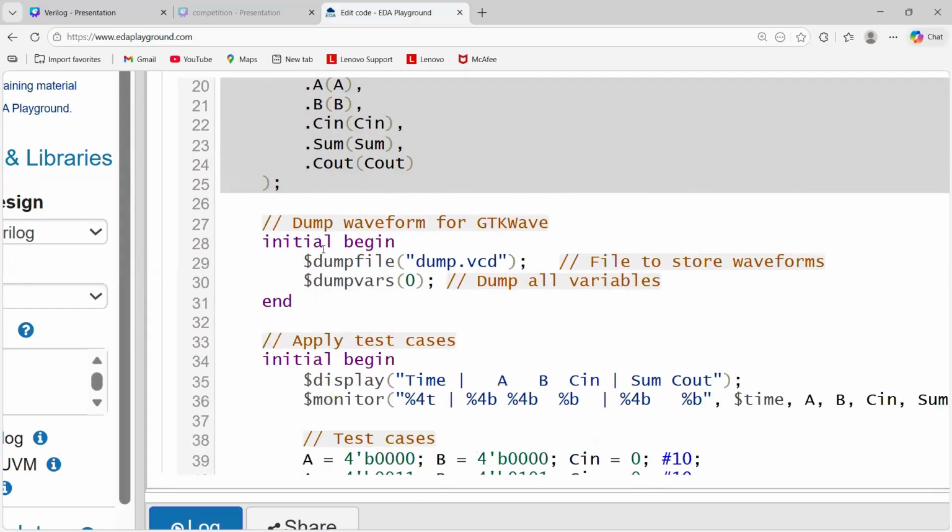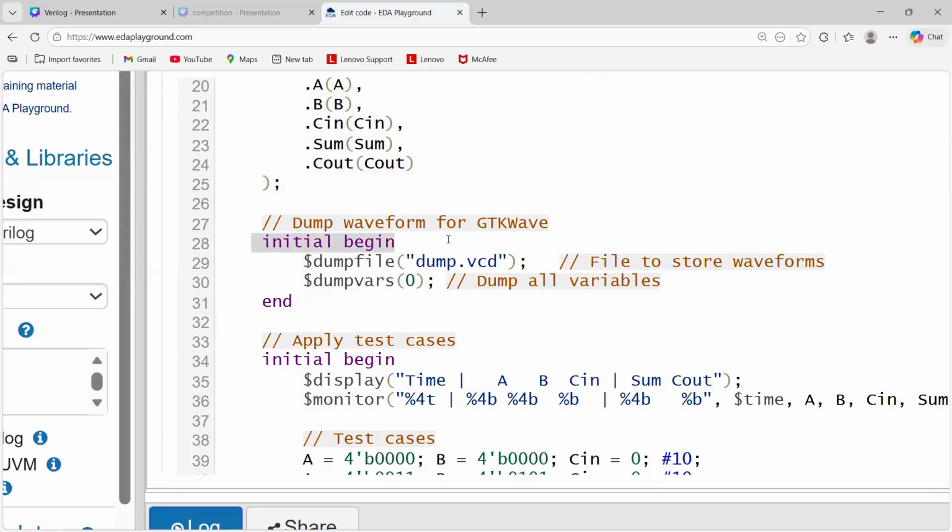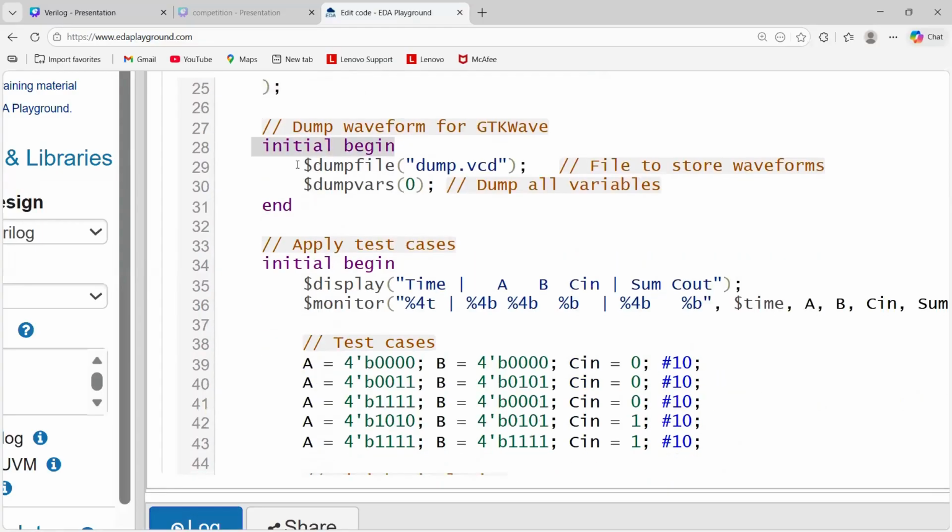And then initial begin, this is for the beginning of the waves. And like last time, we had $dumpfile dump.vcd and $dumpvars 0. This is only for EDA Playground, that you need to write these two statements for the EPWave, the output wave, to come. You don't have to follow this everywhere. This is just for running it in EDA Playground. Anywhere you see a dollar, it is just for simulation purposes.